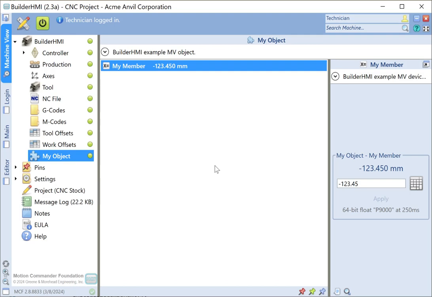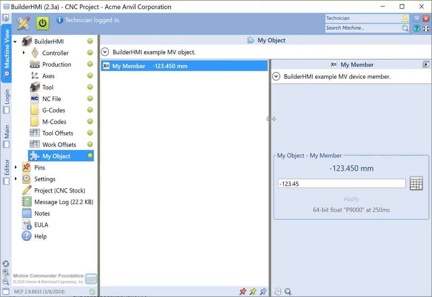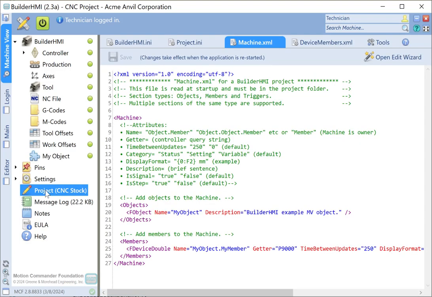Well, here we have an example called My Object, and then it has a single device member called My Member. The device member is synced to PMAC variable P9000, and it's updated at 250 milliseconds. As you can see, we can go ahead and change it from Machine View. And of course, when we add custom controls to the screen, we're going to be able to change it, for example, at a button click or monitor it in a display. But let's see how we add that.